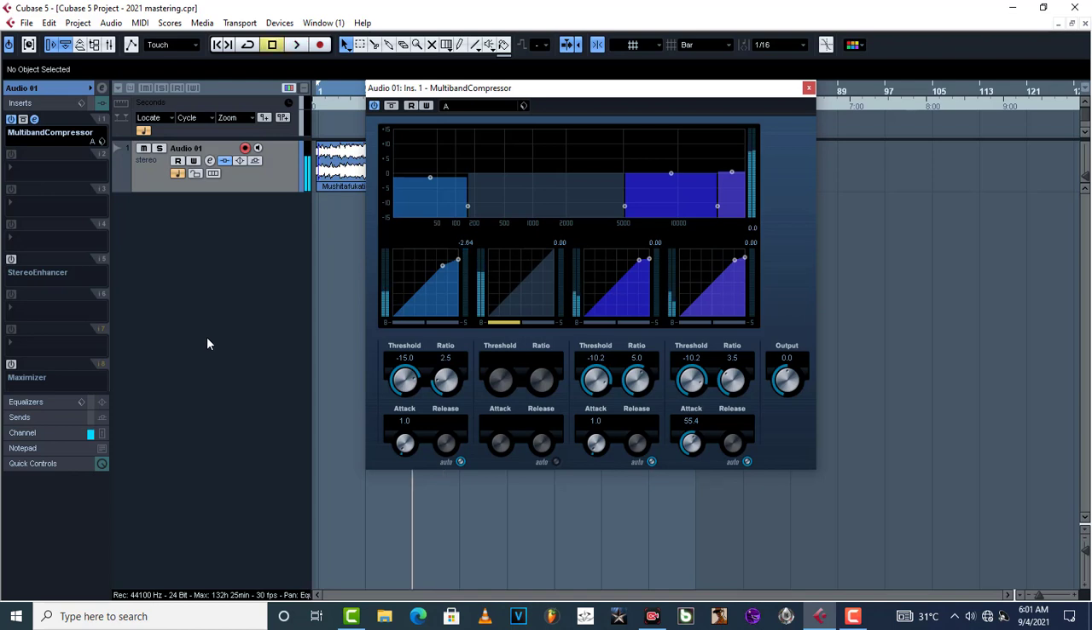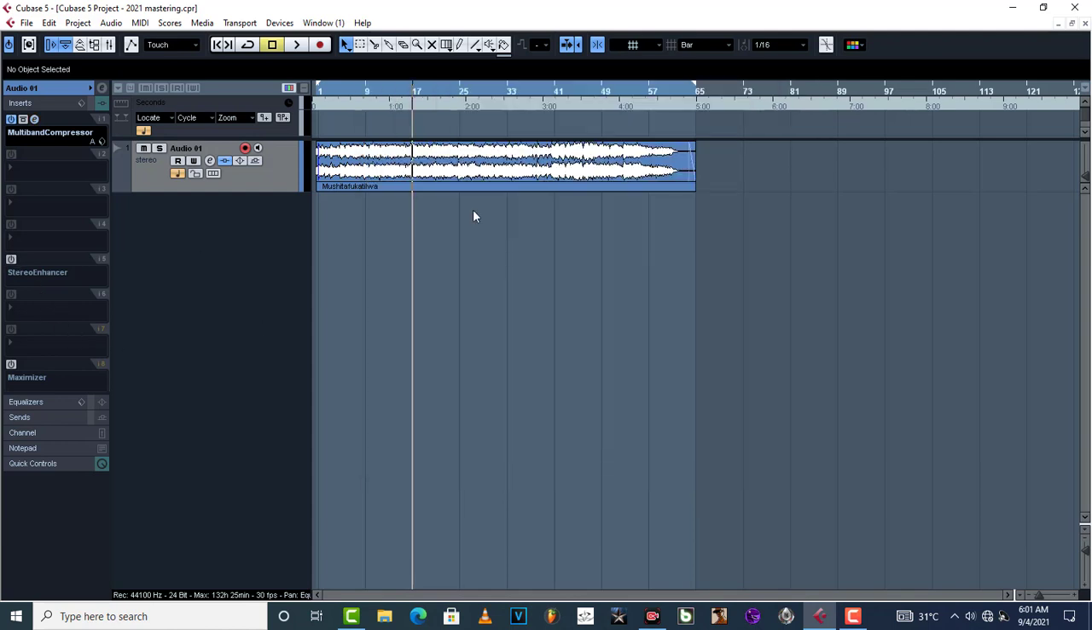As you can hear, I have worked on the highs. I've reduced them a little bit and blended them in so that we can make our final master very nice. Now let us close the multiband and come to the stereo enhancer.